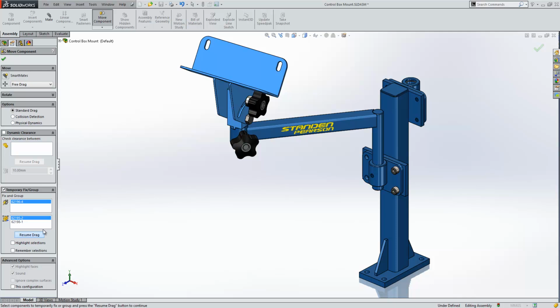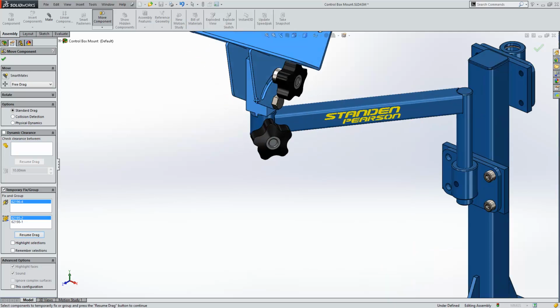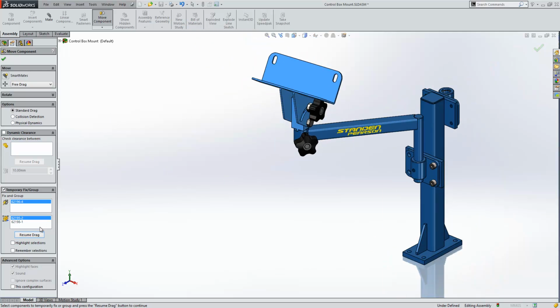So if we just resume drag now and begin to drag this, you'll see that that head is free to rotate through the 90 degrees that I set up earlier. So that's a nice tool that will come in useful on many occasions. And one of the nice things here is that it will remember your selection. So if you're constantly going in and out of that tool, you don't have to re-establish those groups.